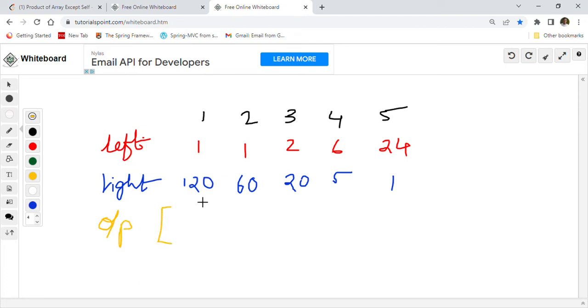How will we get it now? 120 into 1, so 120 here, and 60 into 1, 60 here, 20 into 2, 40, 5 into 6, 30, and 24 into 1, 24, correct? So now if you look at any number here, you will see that it's correct. So now let's take a look at 3.